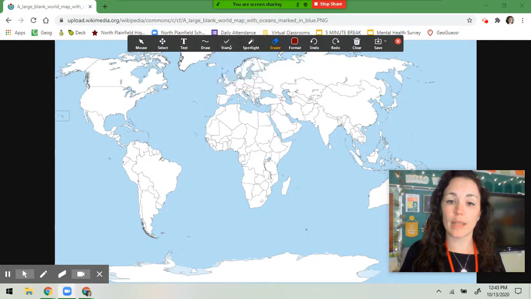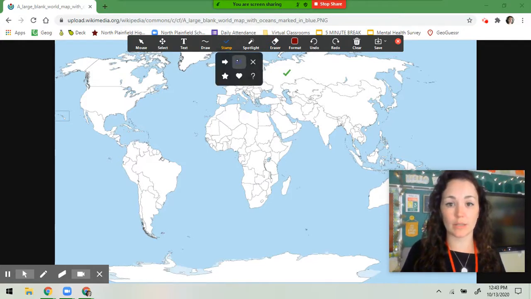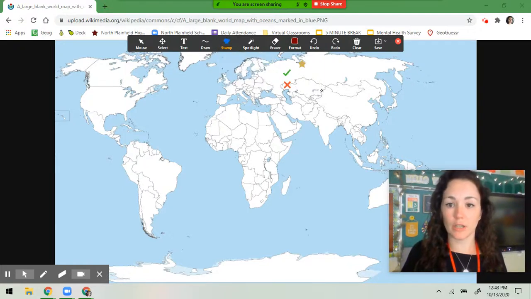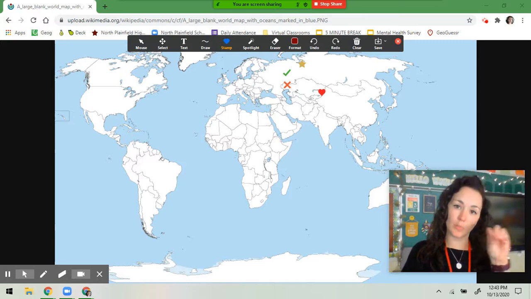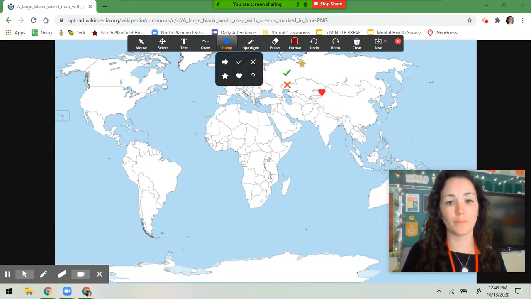They also have really cool stamps. So if I do multiple choice practice with the kids, I can say this is the correct answer and this is the wrong answer. I really like this answer here. I love that answer there. And it allows you to put little stamps on, which is kind of fun.